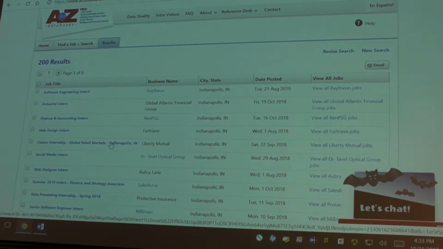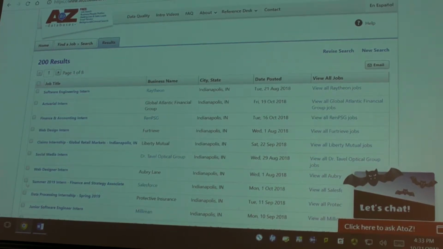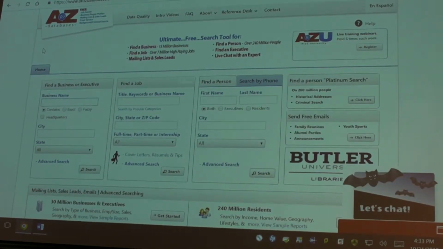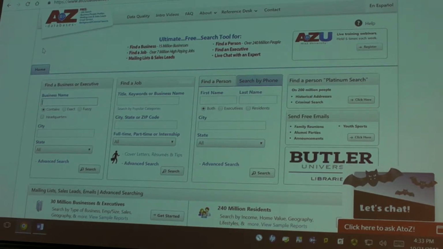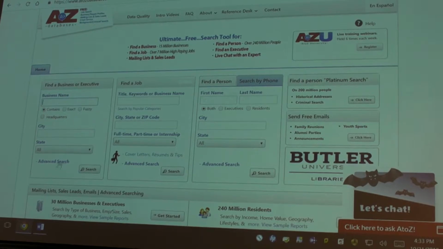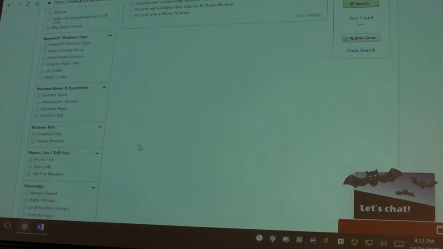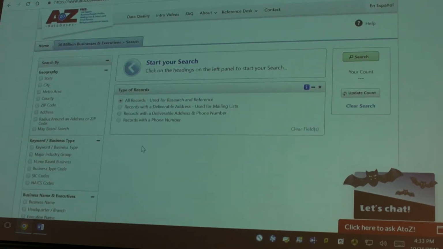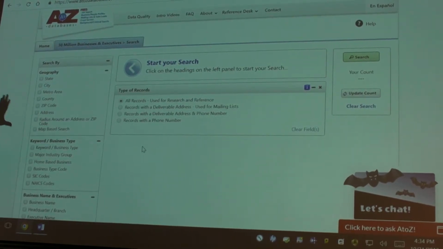All right, let's pop out of the job search aspect of A to Z and go back to home, because now I'm going to ask you to make an attempt to conduct a search in this database to create a company list based on specific criteria. You're going to start off under Find a Business and go to Advanced Search, and it's going to open up a page that looks like this, which is going to give you ways to tell A to Z, bring me back a list of companies, but only those companies that meet my criteria.